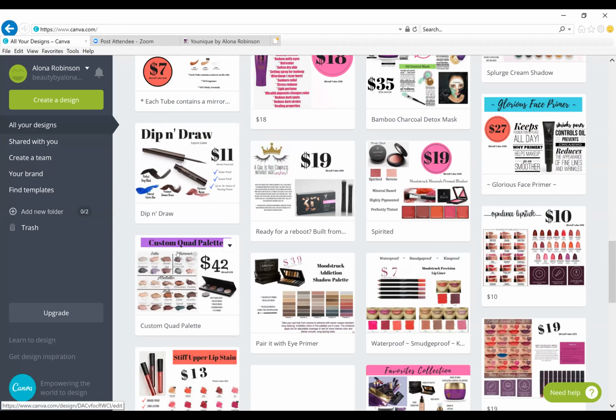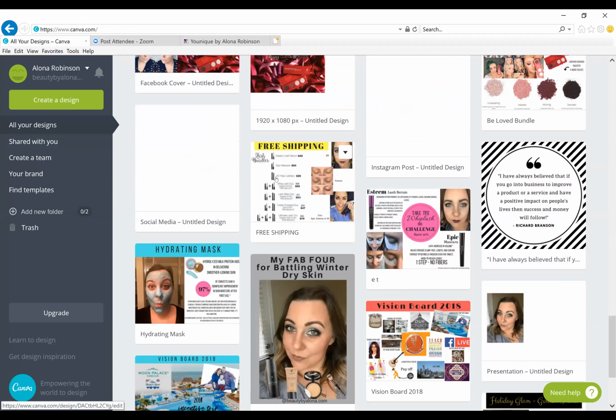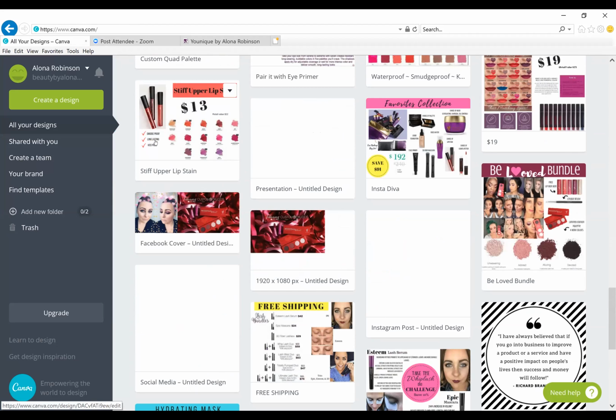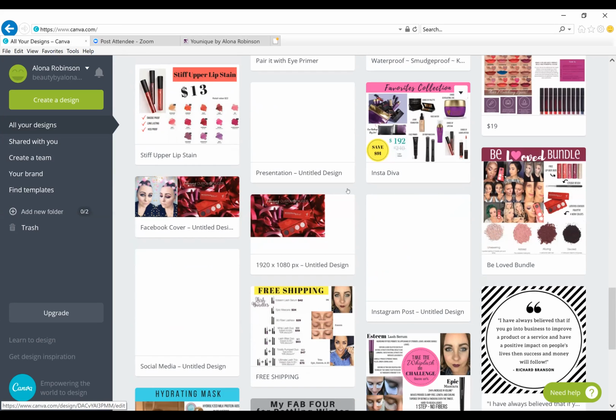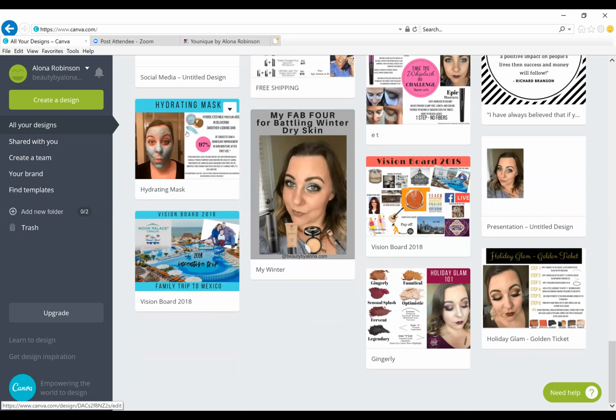So you can customize however you want. I make a lot of my flash sale stuff on here. So you can see this one was a flash sale. This one was a collection. I did a hydrating mask one. I never used it because then they recalled it. And something like this is really popular.